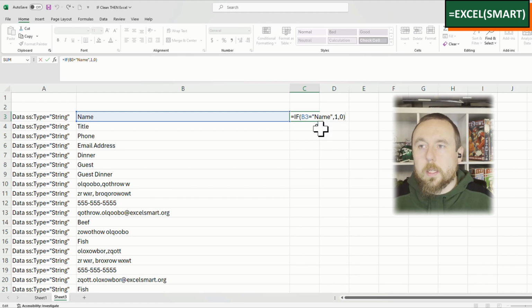Now, that's the way you declare text and compare to text in Excel, by putting the text in double quotes. If you just wrote the word name with no double quotes, it would think you're trying to write a NAME function, and it would give you an error. And that's not what we want here.